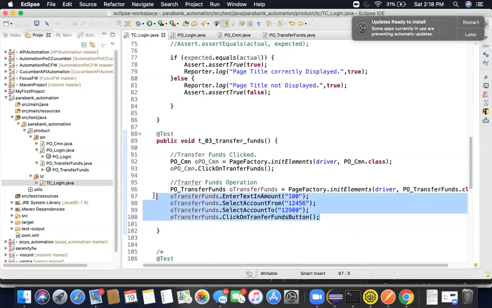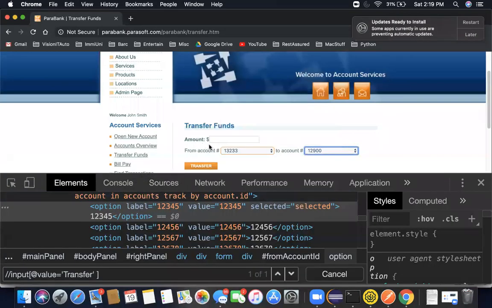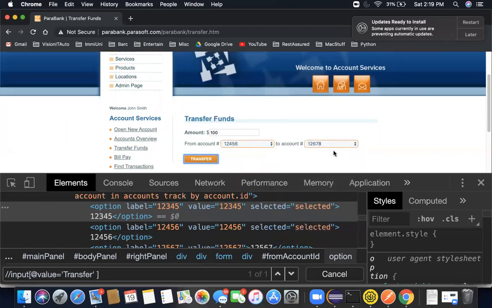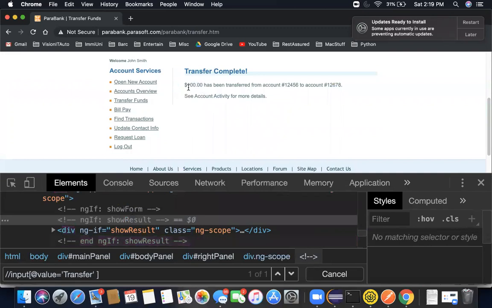But these are just operations. I need to validate also that transfer has been made. Right? Let's see how that can be done. I'll write here 100. Transfer funds. Right? So I need to validate whether transfer funds message is coming or not. Now this is coming or not, I need to validate that. Right?